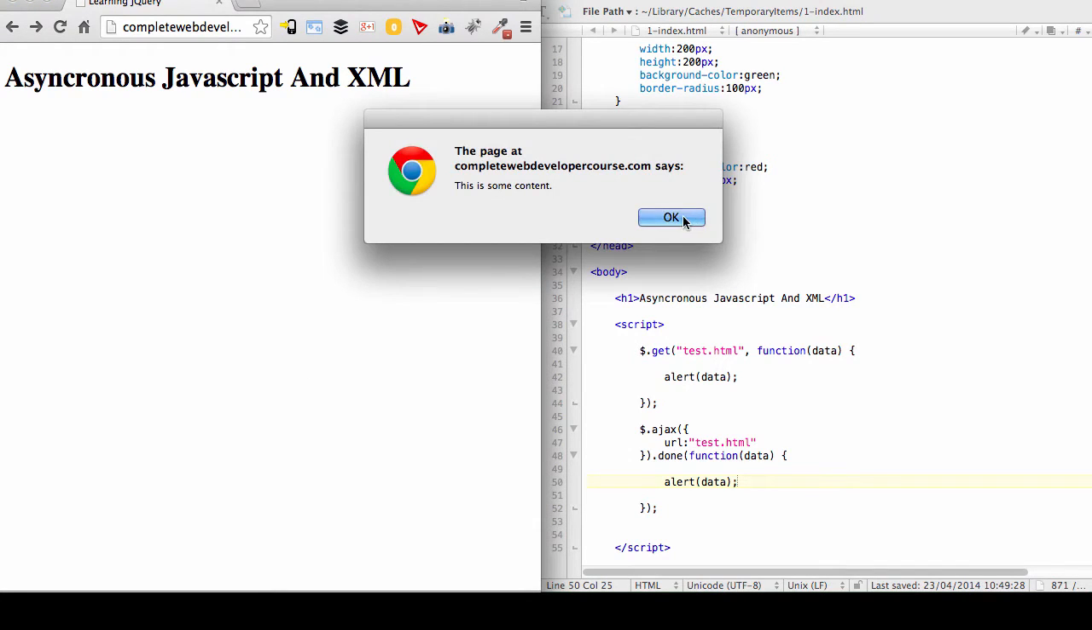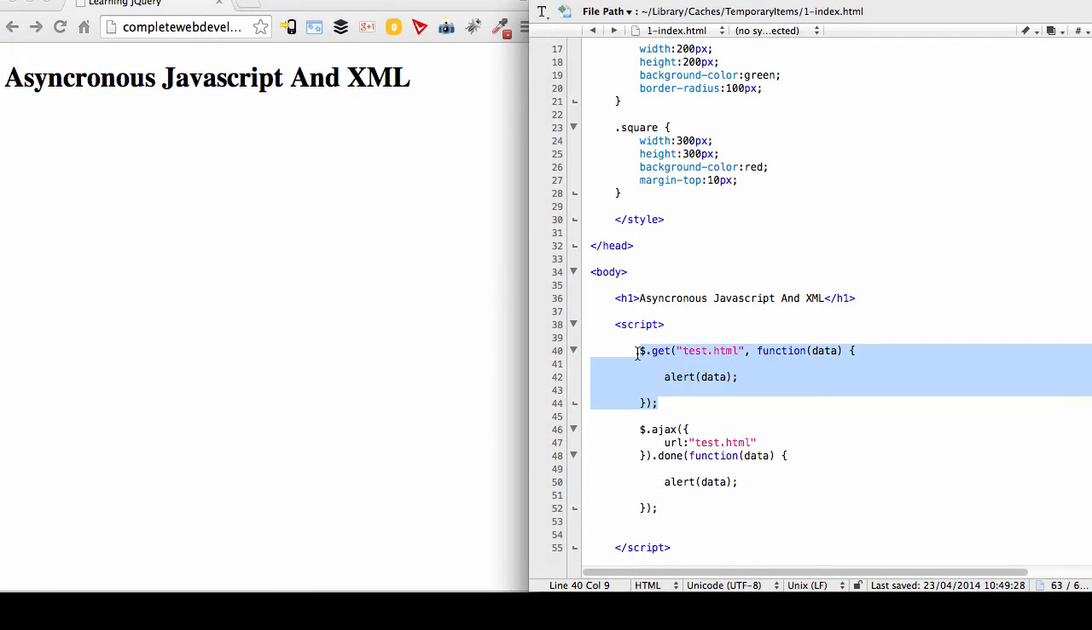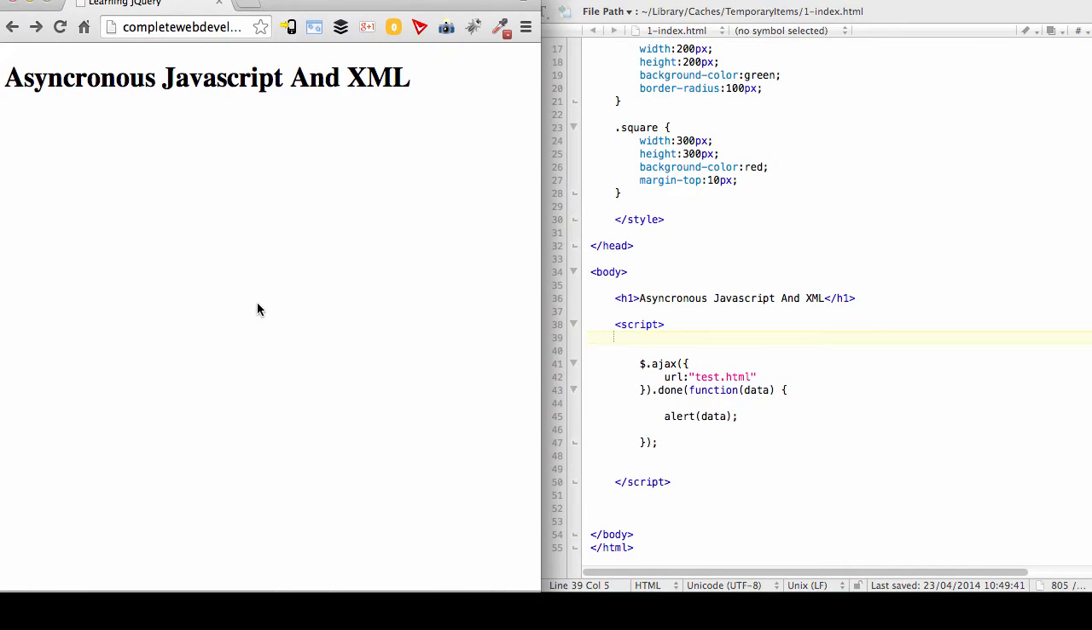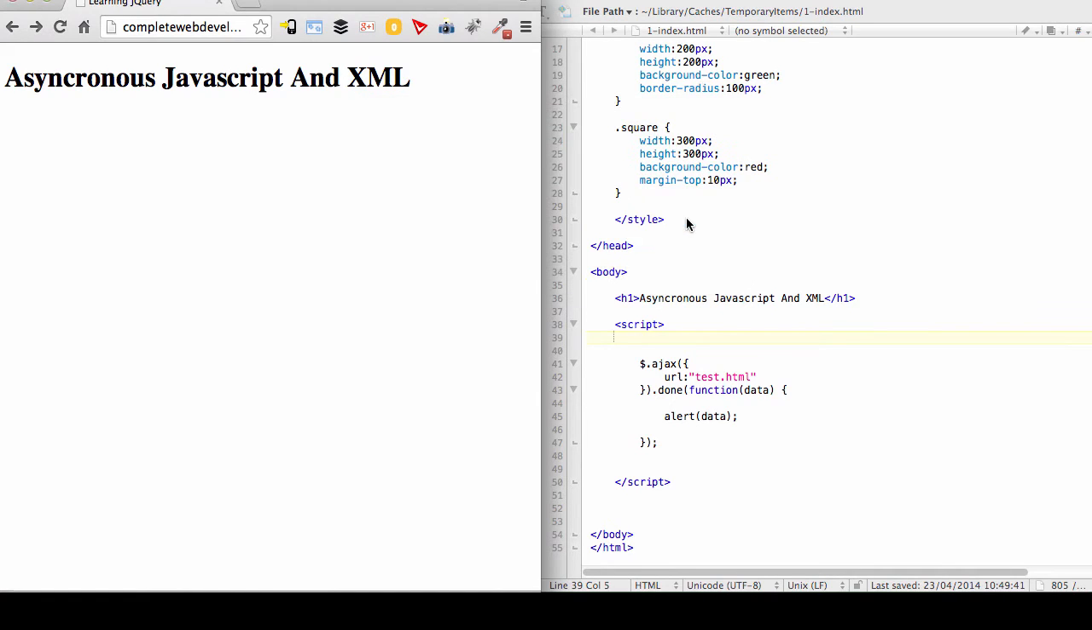There it is. Oh, that's actually the get function was returning first and then the Ajax function, so it's done it twice. So let's get rid of the get function because we don't need that anymore, and just make sure that all is well there. Fantastic.